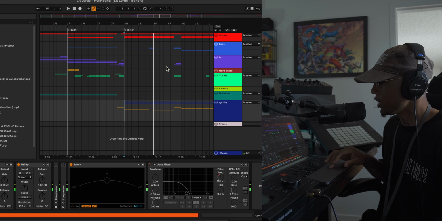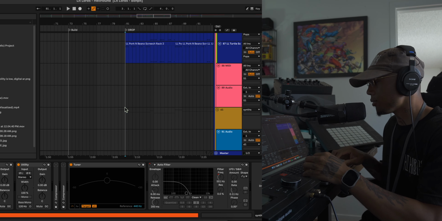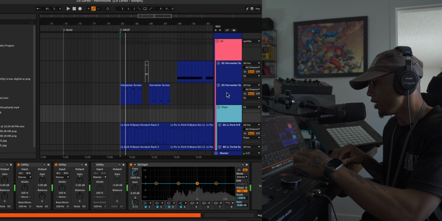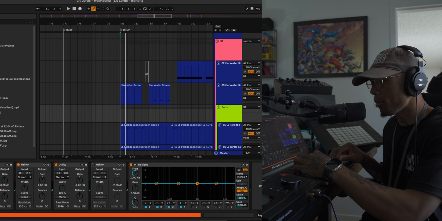Pop screeches are everything in this song. So like always, it's the same setup from the first drop. We've got the three screeches playing the pop screeches. And then you have your additional screech, which is playing the bum, bum, bum.